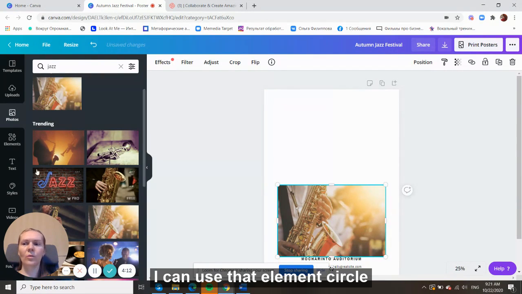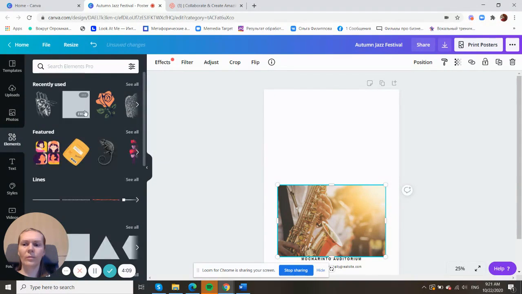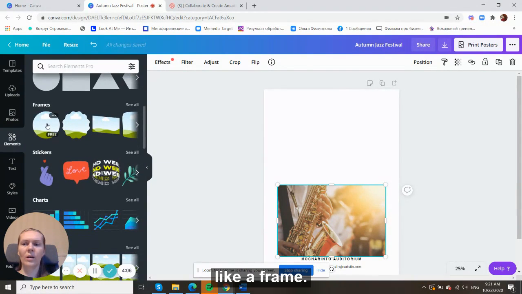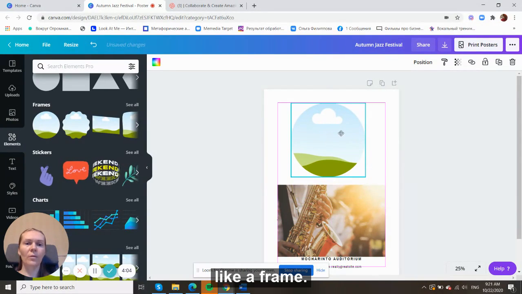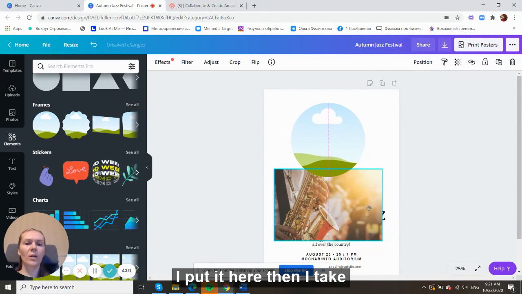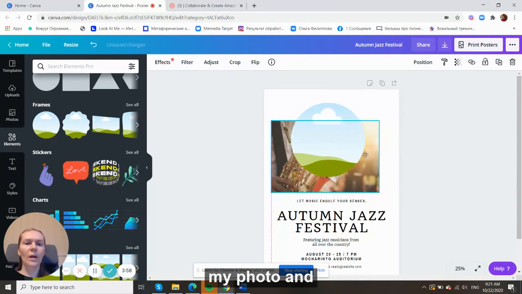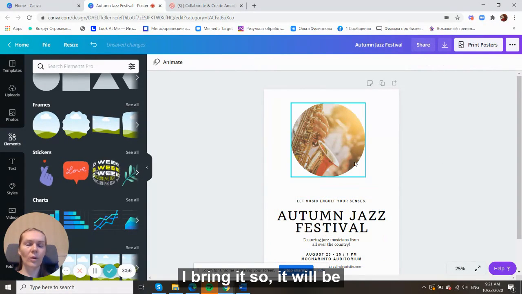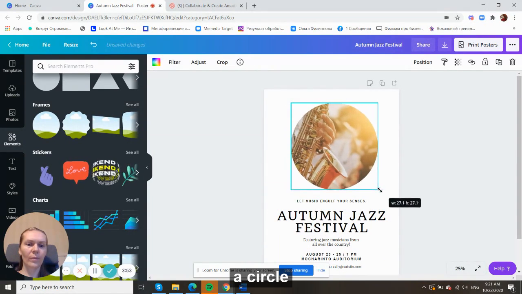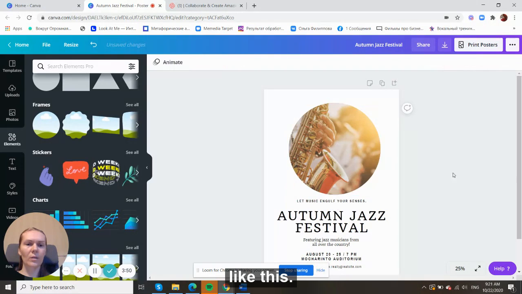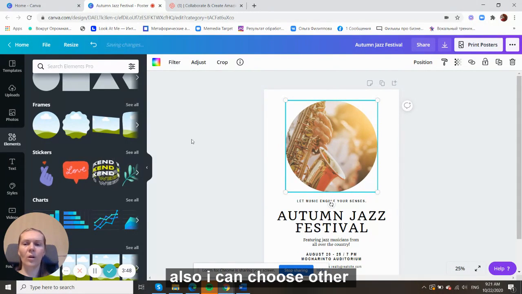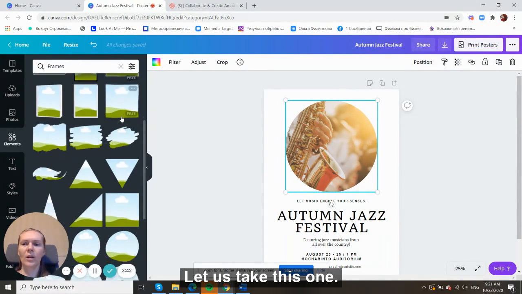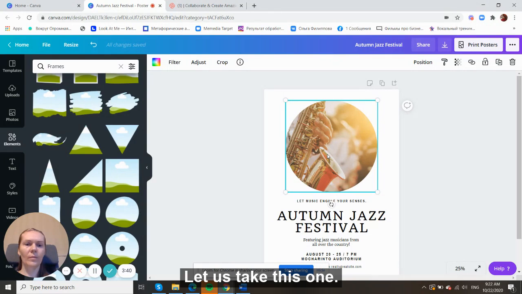Also, I can use the element circle like a frame, and if I put it here, then I take my photo and I bring it so it will be a circle like this. Also, I can choose other frames. Let's take this one. I can return using this element.